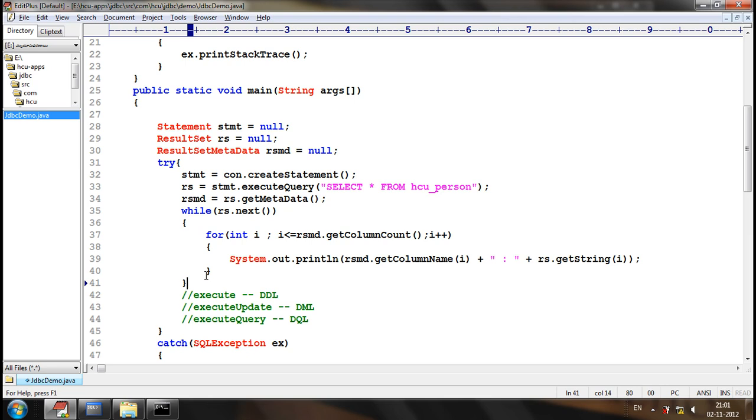Person ID, so the person ID column. And what I am using again is rs.getString(i). Now at present the result set is pointing to this row. Now getString(i): what is the value of i in the first iteration? It's not 0, it should be 1.